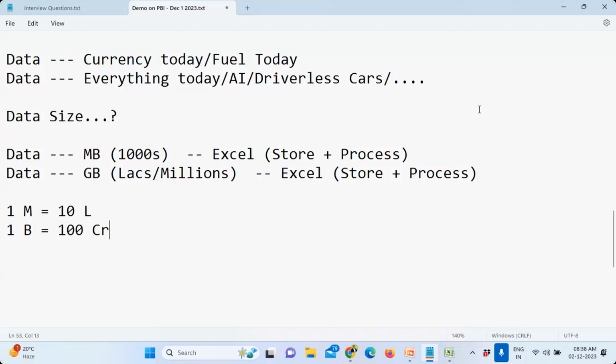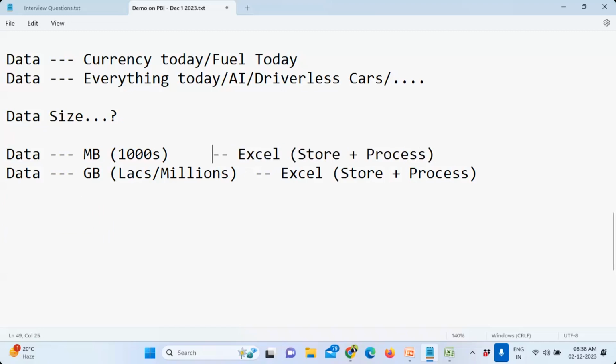So I have 10 million data. That means almost 1 crore data, right? So I have a large amount of data. Every month I'm able to get it. The size of the data is too much. Let us say every month you're getting 500 GB of data. Now tell me, can you store this much data in Excel? Excel is going to fail.